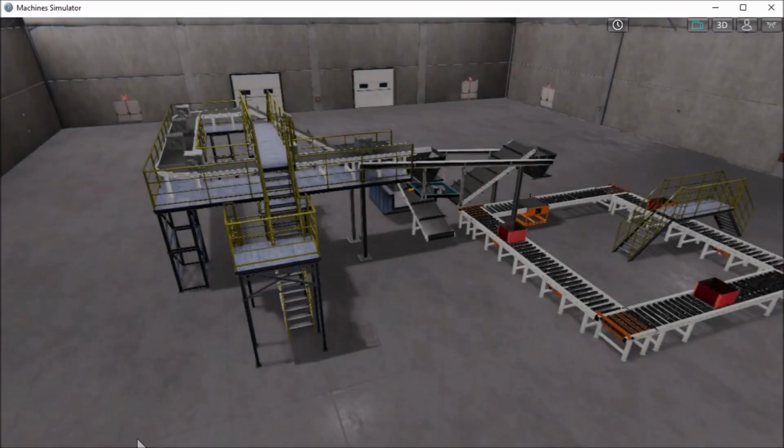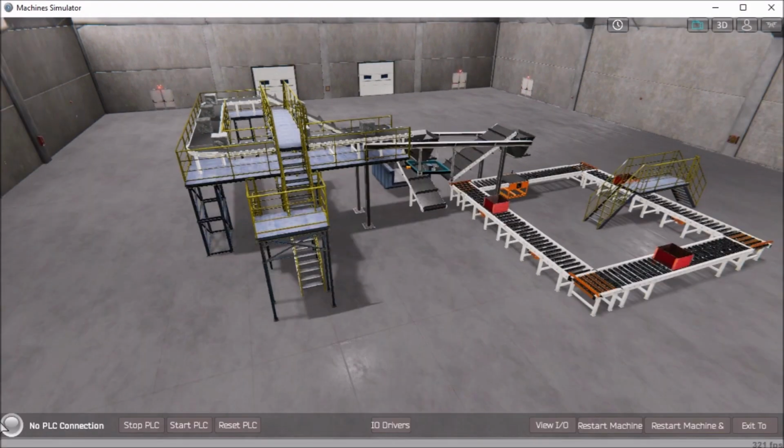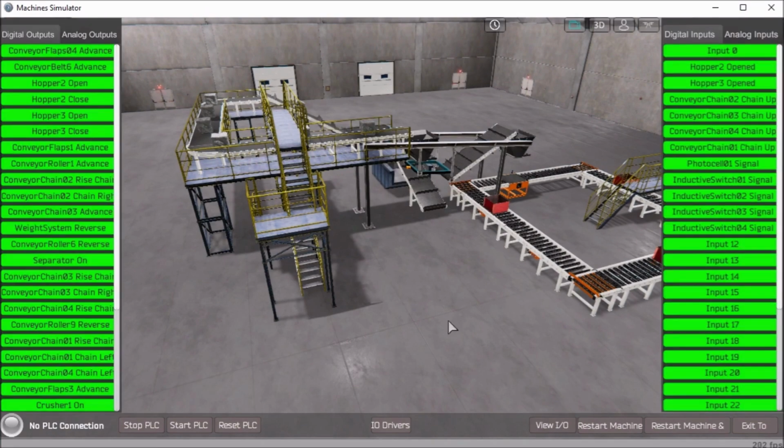When we hit start, the first thing we'll notice is that we do not have a PLC connected. So there's no PLC connected, so everything is manual motion here. And we can hit the view IO, and under this we can actually then start determining here what each input and output will do. So if we turn on the flaps advanced, you'll see these flaps back here will start operating. If we turn on the belt 6 advance, you can see that we have this operating now.